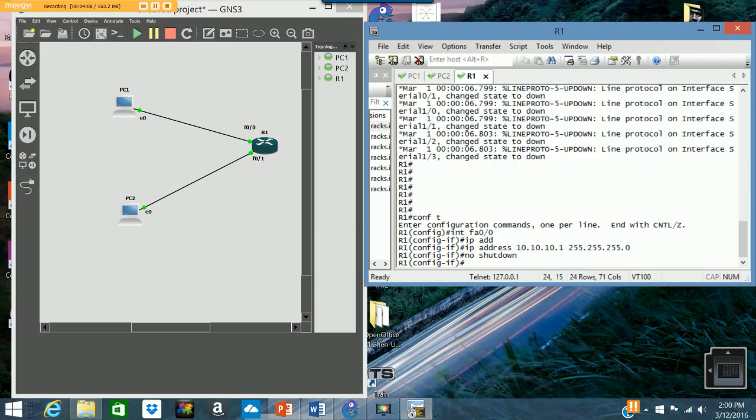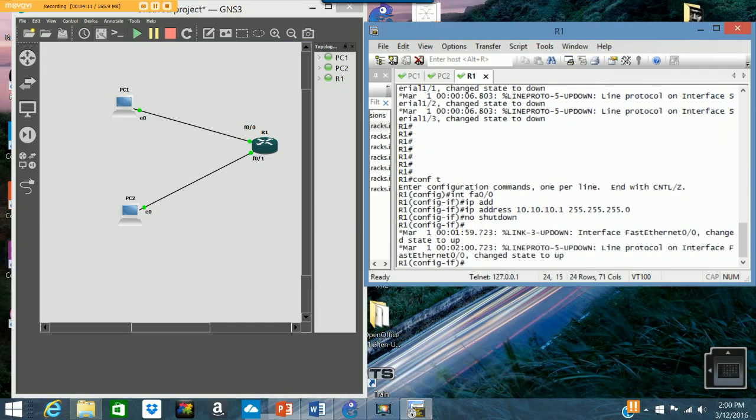We press enter, and that interface should come up momentarily for us, and there it is, the log message that says interface FA0/0 has changed state to up. So that means the cable is good on this interface, the IP address on the interface is there, and the interface is in the up state.